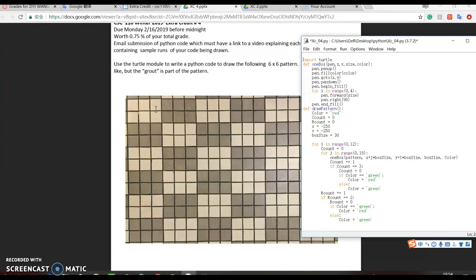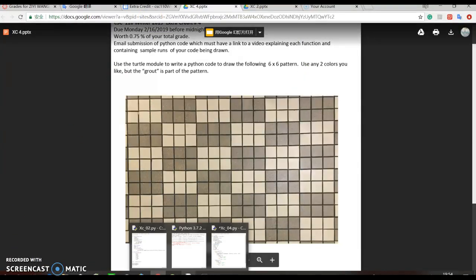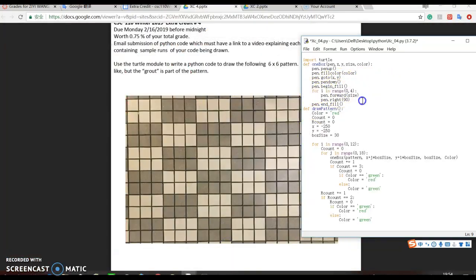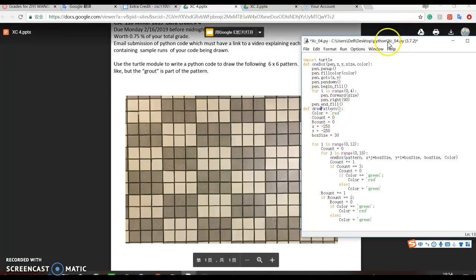So for i in range 0-4, then we assign the size and make it turn right 90 degrees. And the other one is draw. It's actually the second function, and it's also the last function. So we draw pattern.